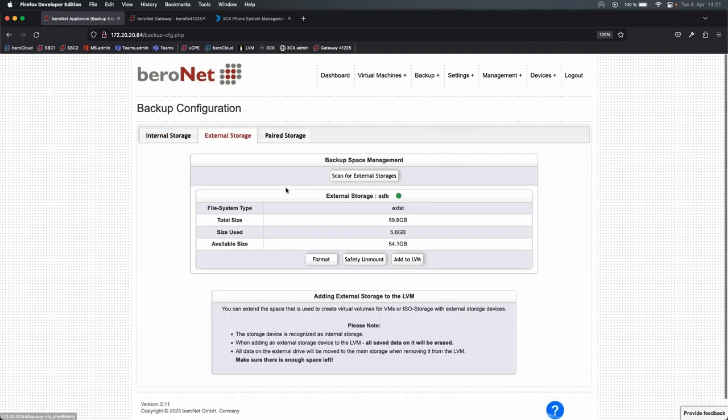If we go to external storage, we see that I have a small SSD connected here. And as you can see, you can also add this external hard drive to the volume manager with this little button here. And then you can also use the space on this device for your virtual machines.